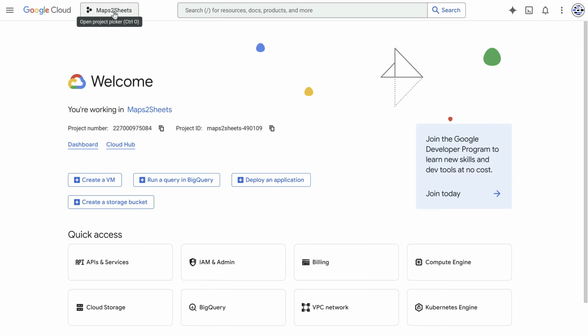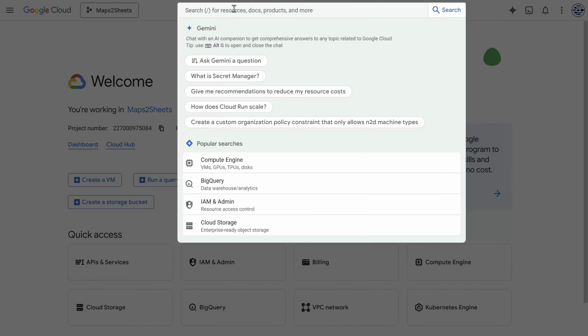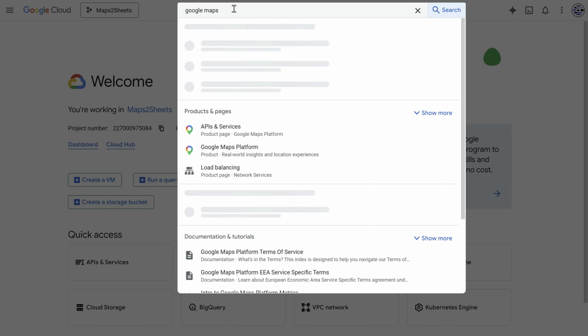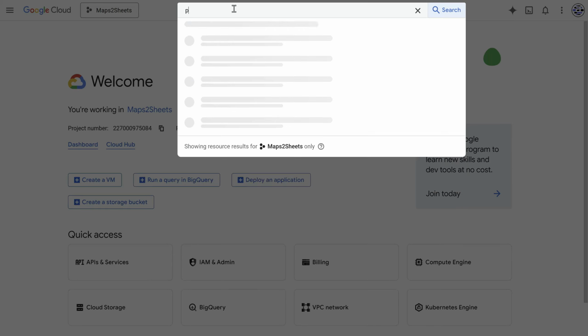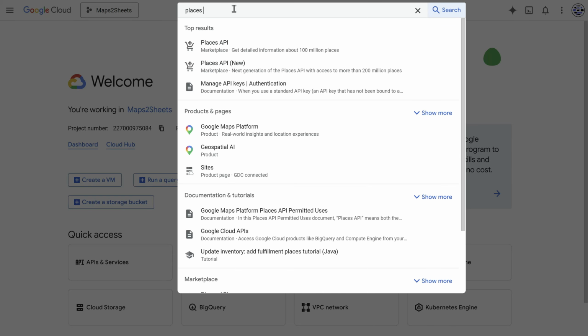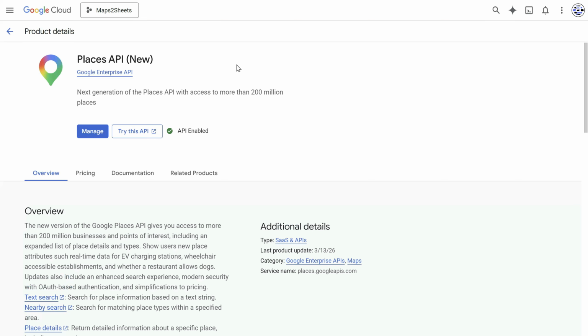Once you've created this project, you want to go in the search bar, enter Google Maps API. Let me change that to Places API rather, because they recently changed the name. So you want to enter Places API, and you want to click on the new one. So I will click on this. Once it loads up, you then click on Install. As you can see, I already installed it.